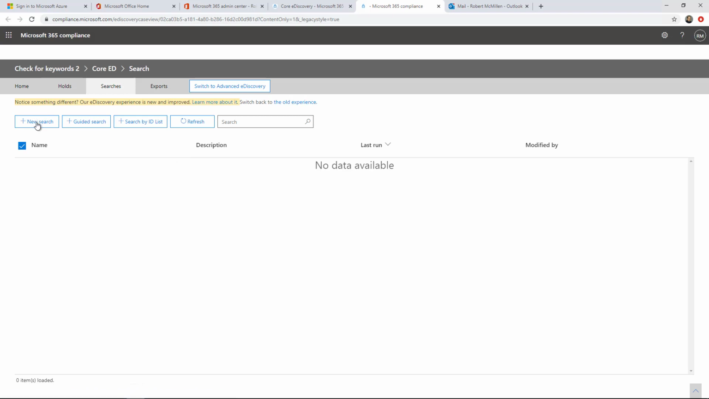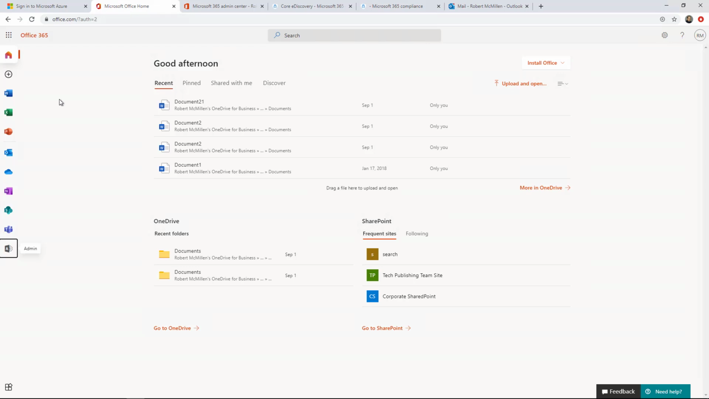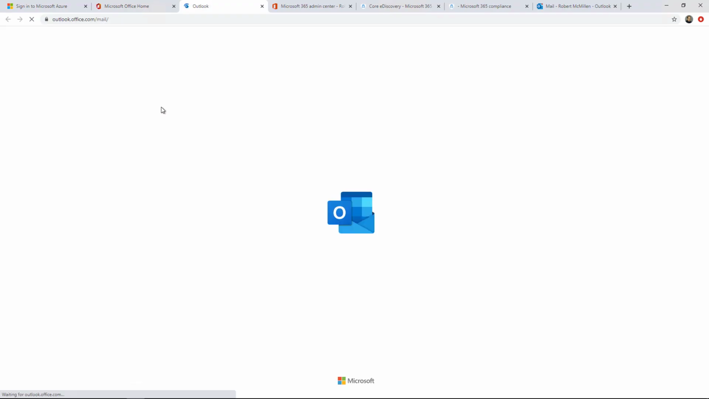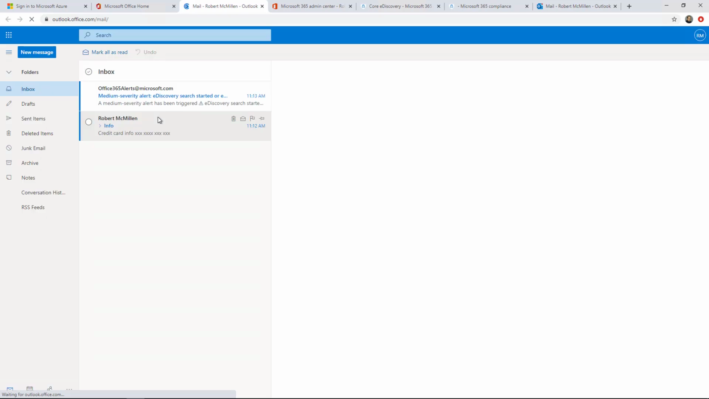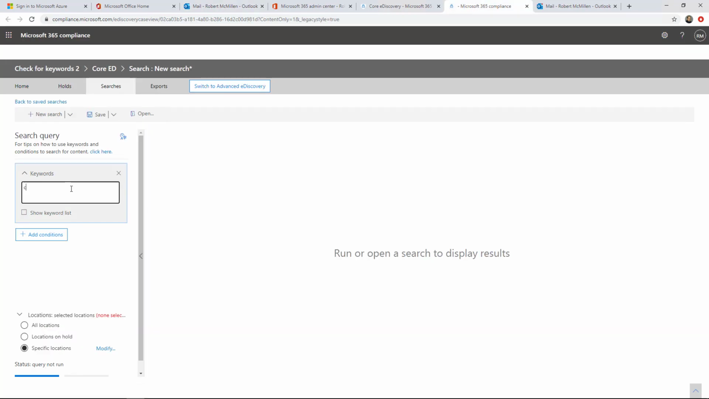And I'm going to click on a new search. So what I'm looking for are specific keywords. So what I did in my email, I'm just going to switch back to my email for just 1 second. And what I did was I created an email and I said the words credit card info in it. So what I want to do is I want to search for any time the words credit card are mentioned, because it's possible my employees might be doing something they shouldn't be doing. So I need to make sure that they're not saying anything about credit cards. So I'll go back into keyword search. I'll type in credit card.